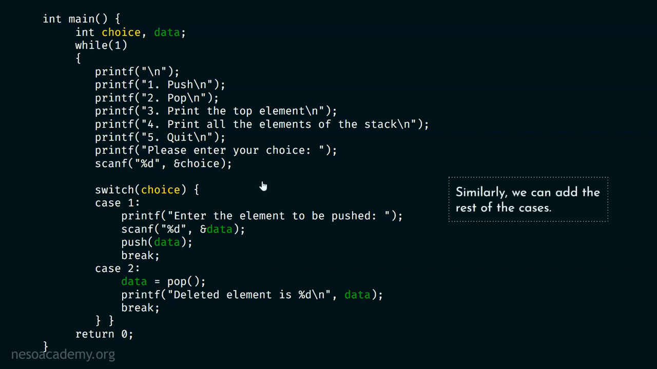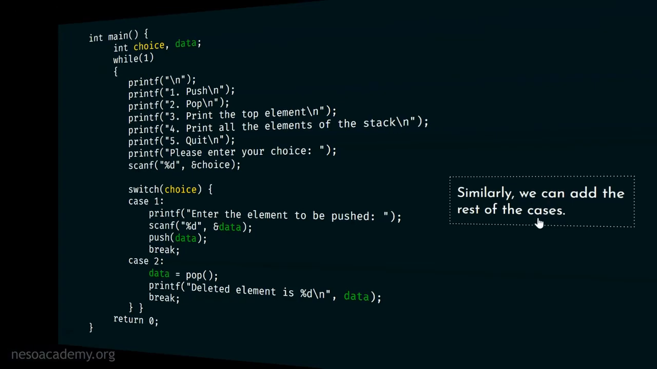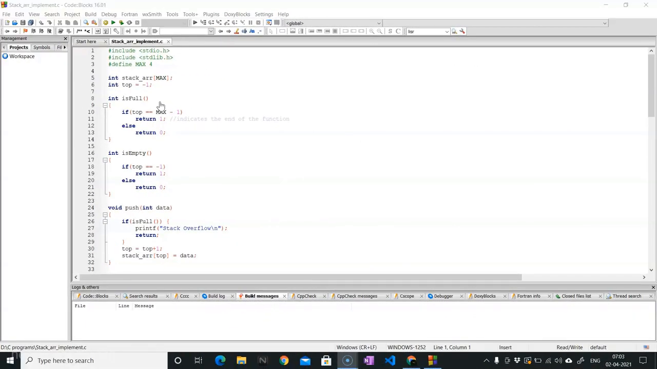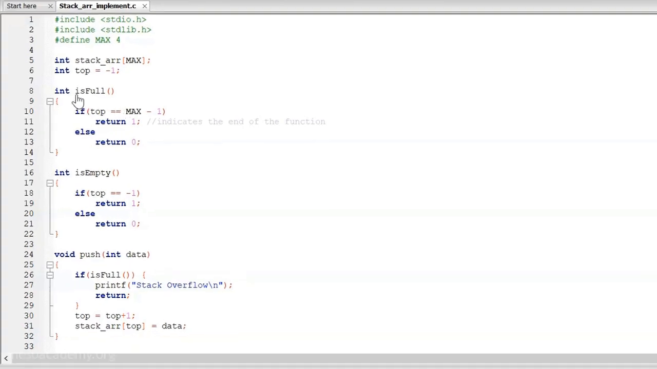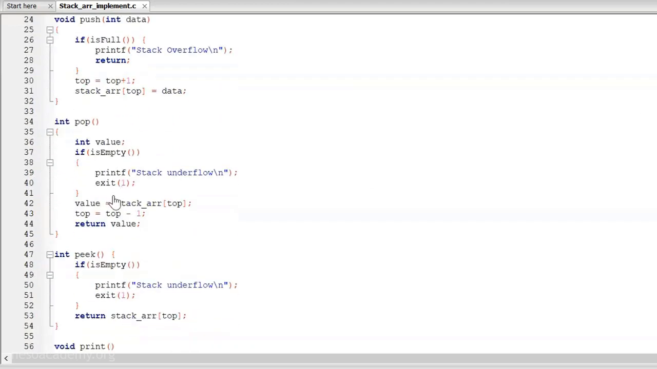You know that we can add the rest of the cases. It is not very difficult. But let me just show the complete code in code blocks. This is the complete code in front of you. You can see the is full function is here, right? We have the is empty function. We have the push function. Then we have this pop function. We have this peek function also, okay? This peek function will actually give us the topmost element of the stack, okay?